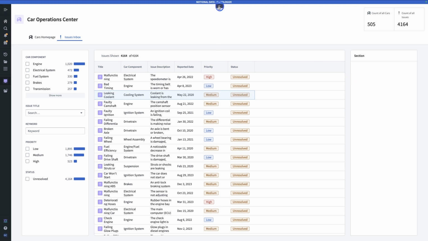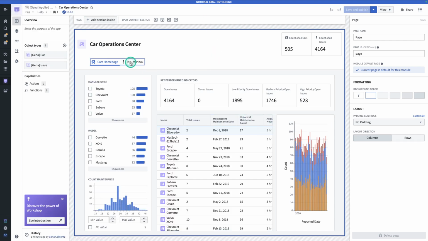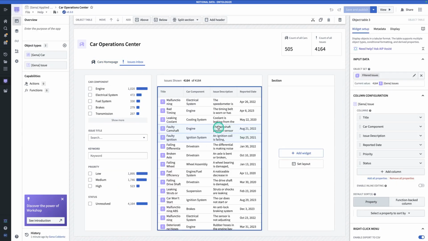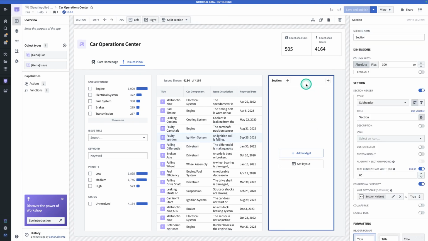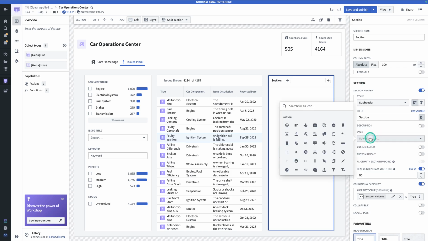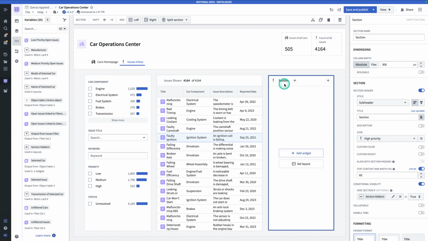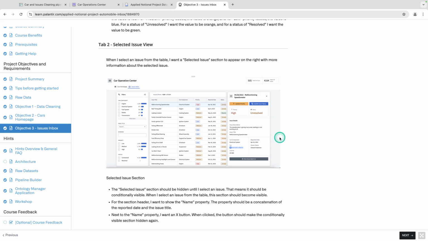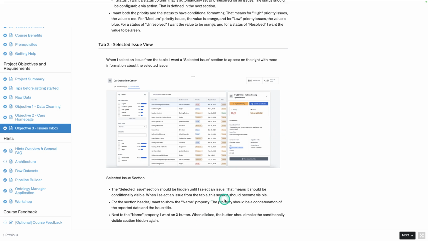So now go back to edit mode. Go back to the issues inbox and click on a row to show the section. So now you're going to click into the section and we're going to give it a proper section header. So we'll give the section an icon. The icon will be an exclamation point that we've been using. So now we have to give the section a name, but the section should change dynamically with whatever row we select. And in the instructions, we can see that the name of the section should be a concatenation of the reported date and the issue title. Let's go ahead and make that happen.